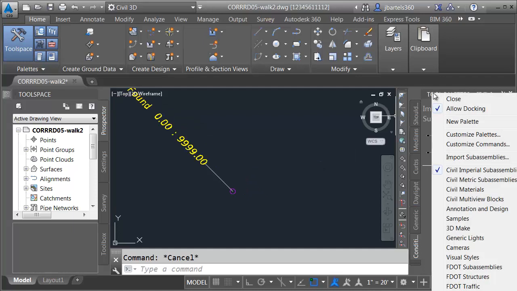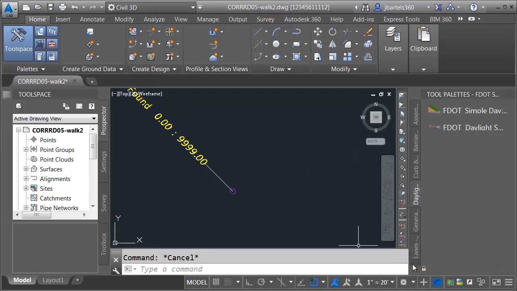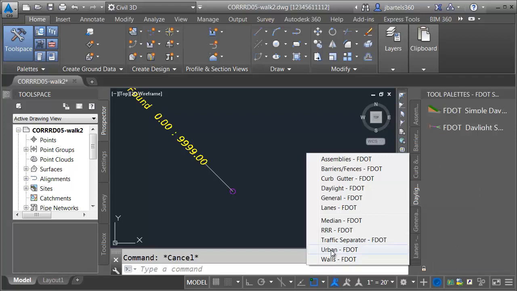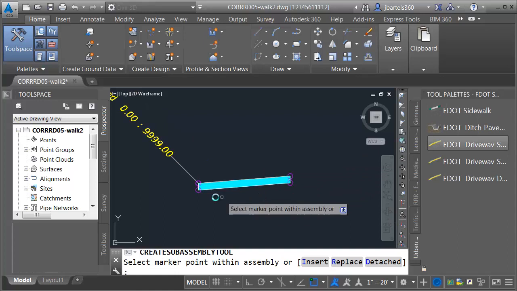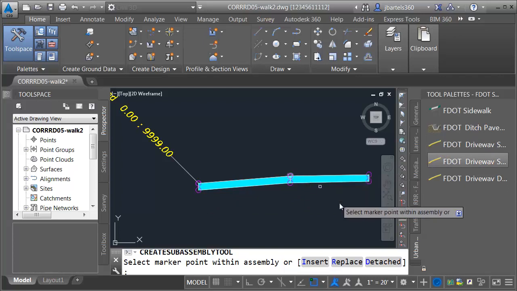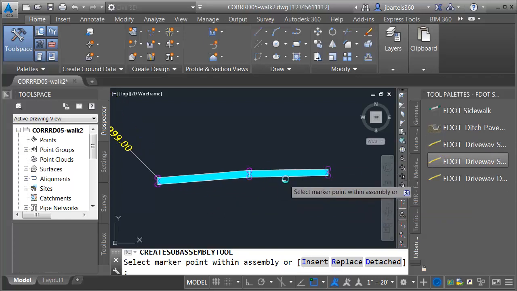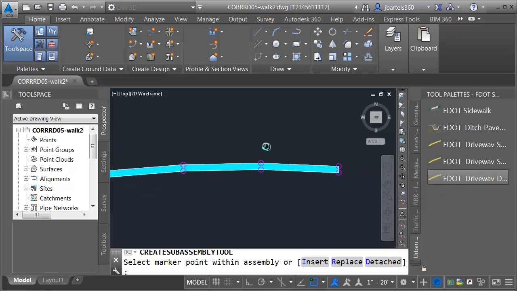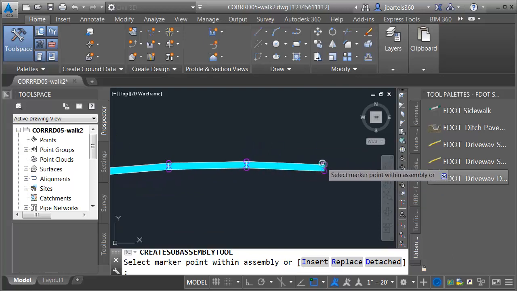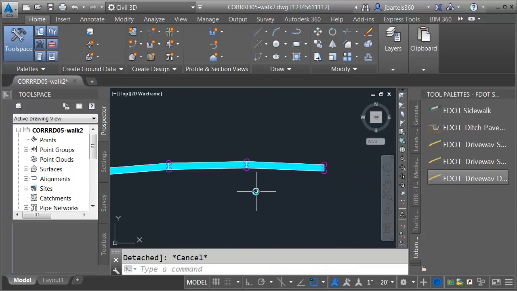Once again, I'm going to right click on the tool palette name and I'm going to come down to FDOT subassemblies, and then I'm going to right click on the stack here and I'm going to bring up the urban tab. I'm going to start by placing slab 1. This will represent the concrete from the top back of curb all the way up to the sidewalk. Then I'll place slab 2. This will represent the slab in the sidewalk area. And then I'll place slab 3. This will be the slab from the sidewalk that ties back down to the existing driveway.